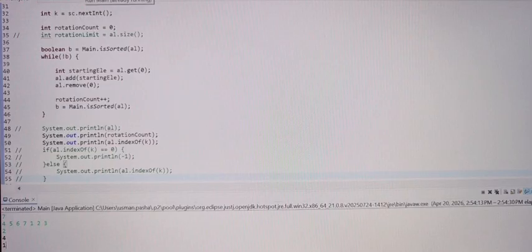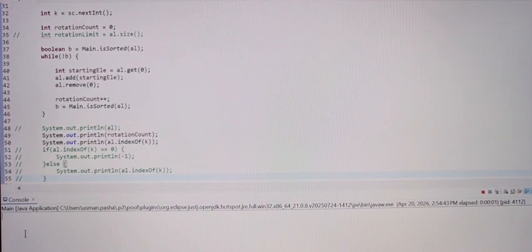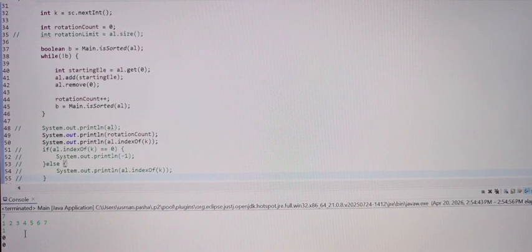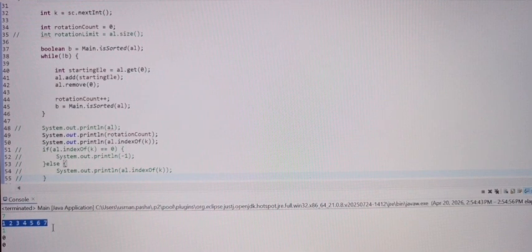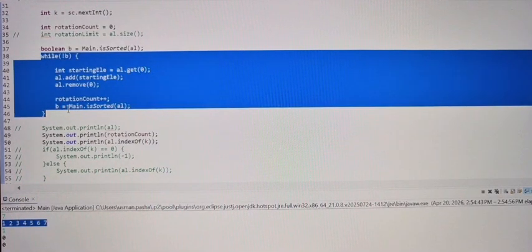We'll see one more test case: 7 elements, 1 2 3 4 5 6 7. I will hit enter and give index of 1. See, here the rotation count is 0 because it's an already sorted array. Here we are not passing an unsorted array; keep that in your mind. If they pass an unsorted array, this while loop will never end. So keep it in your mind. The index is also 0, meaning the 0th index is there.